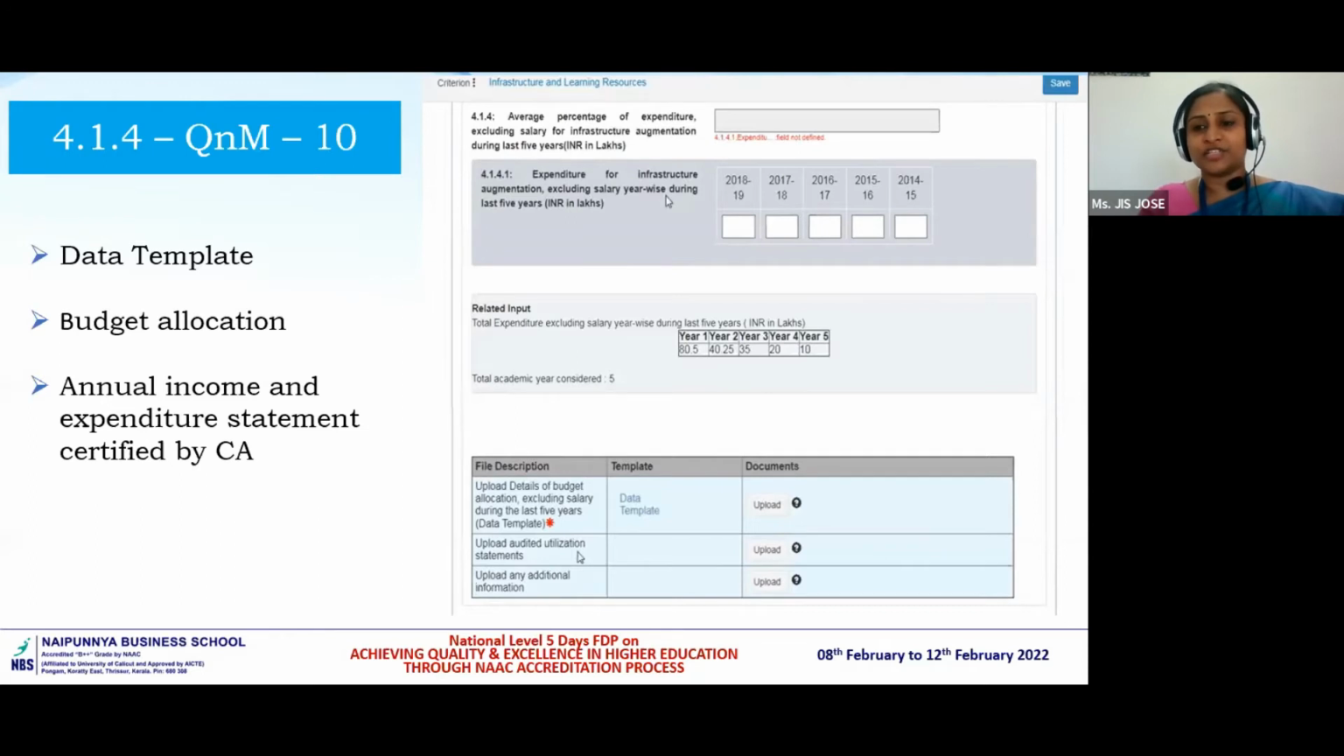And if your organization is a self-financing organization, that budget should be duly signed by the chartered accountant as well as the finance officer and the head of the institution. And the annual income and expenditure statement also is to be attached, and that also should be signed by the chartered accountant and head of the institution. And whenever you are uploading these documents, you have to highlight the amount. That is, if you are spending 50 lakh rupees for the infrastructure augmentation, that should be highlighted in your annual income and expenditure statement and then uploaded.